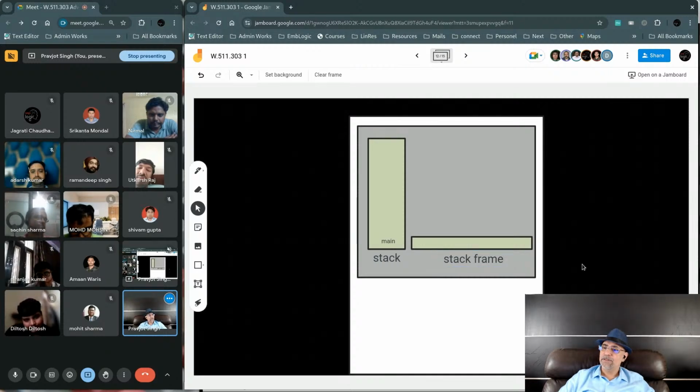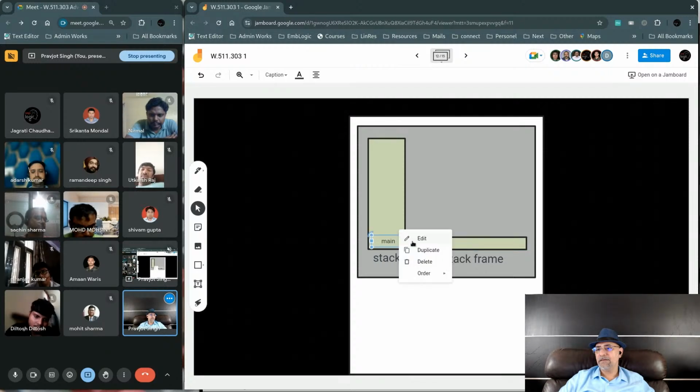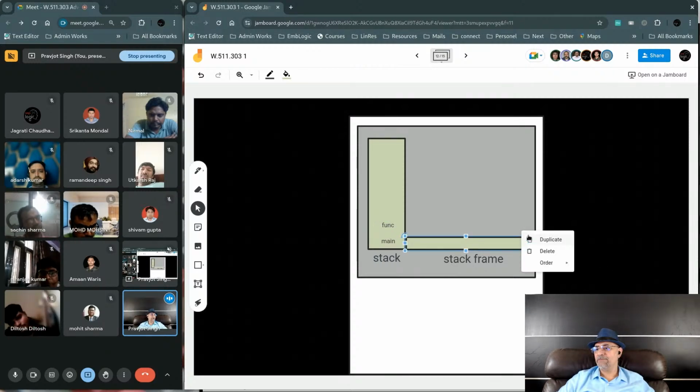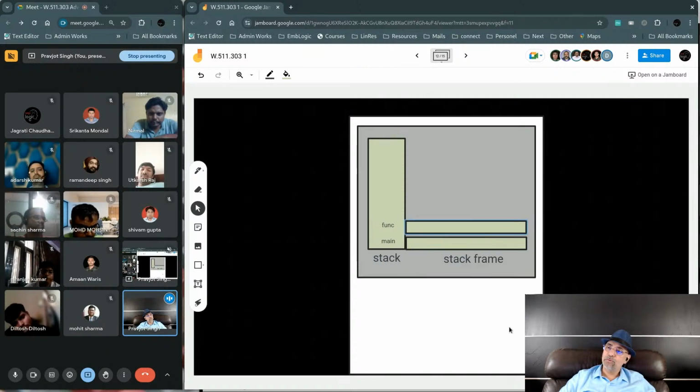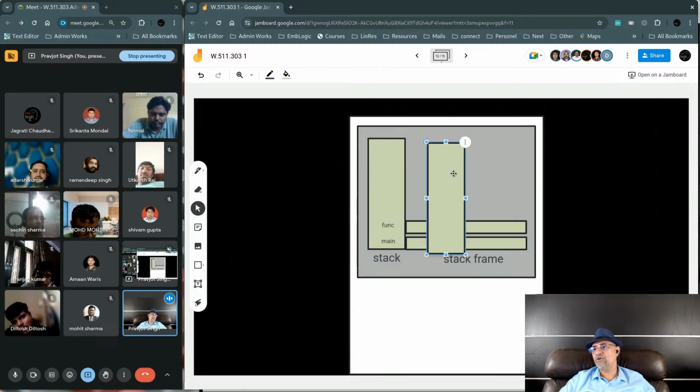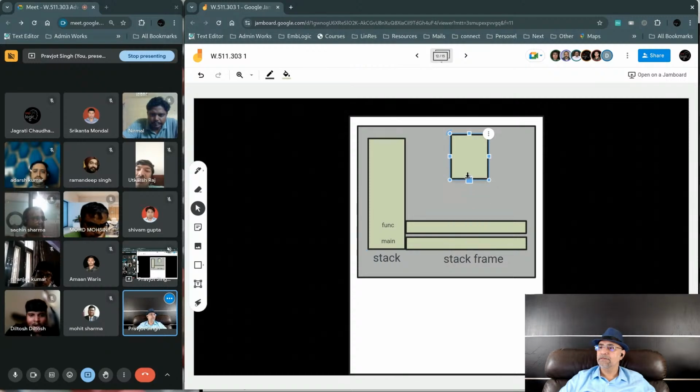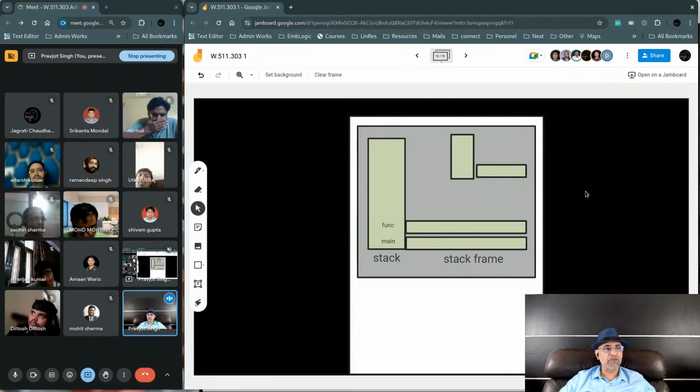Suppose the main function calls another function. Then a new entry will be made for another function, and a new stack frame will be created for it. Suppose you create a child process. Then for the child process, a new stack will be created when copy on write happens, which will have its own stack frames. This is how stack is arranged.